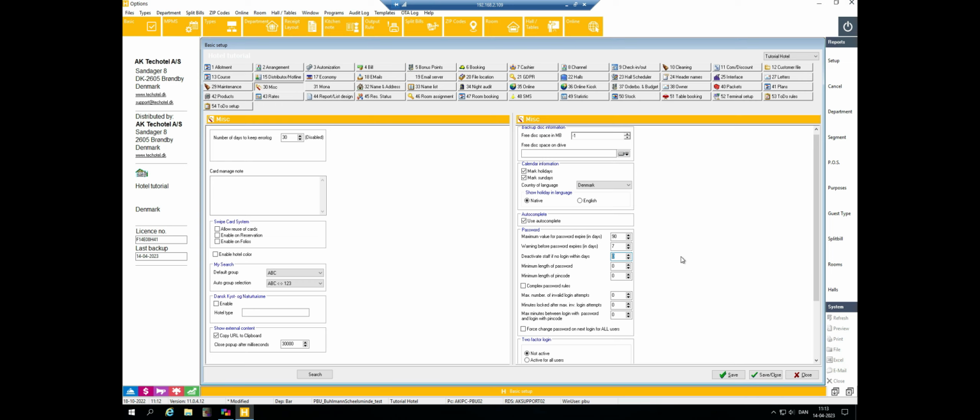The next question has not so much to do with the password directly. It's a question about the users. Here you can set a number of days after which a user has to be moved from the active to the inactive list. We set it for 180 days, and if nobody is checking in for 180 days, it will be moved to the inactive list. It will not be deleted, it will just be moved to inactive.